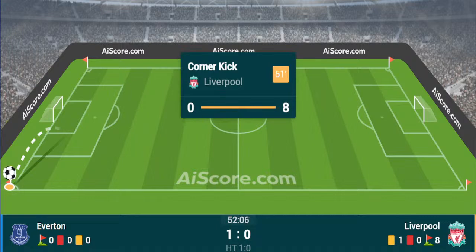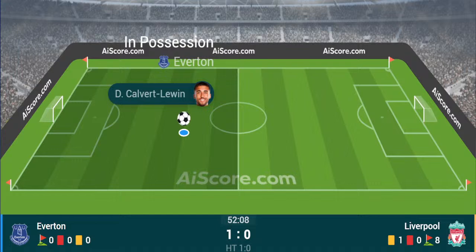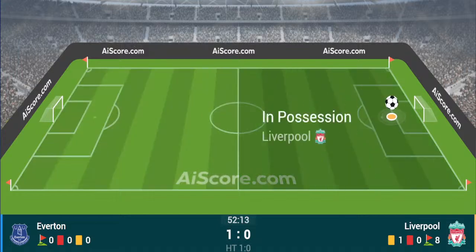This is Alexander-Arnold. Pings the ball forward, looking to play in Salah on the right side, around about 25 yards out. Picked up by Bradford, back to Pickford, who goes long, launches it out to the left-hand side. Neil up against Alexander-Arnold, and Liverpool come away with the ball.